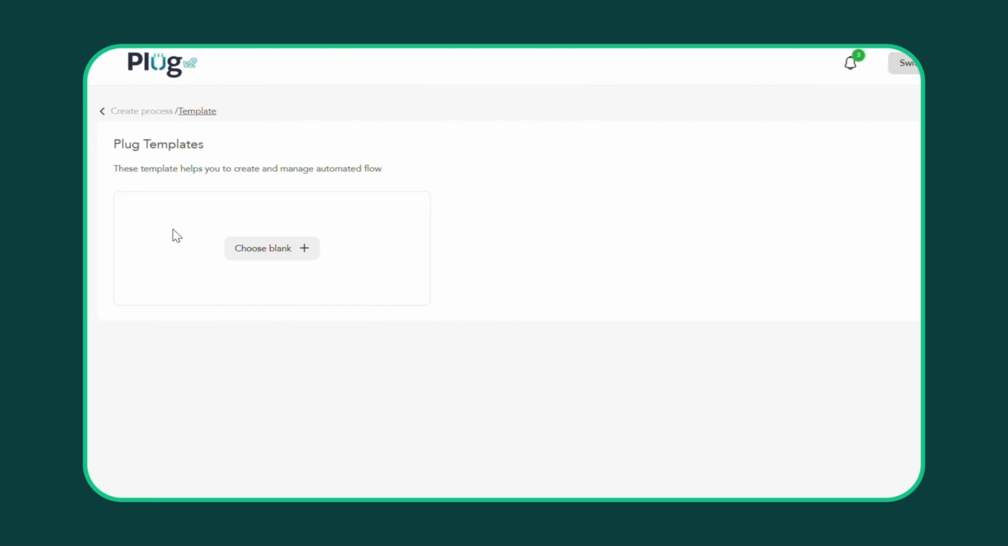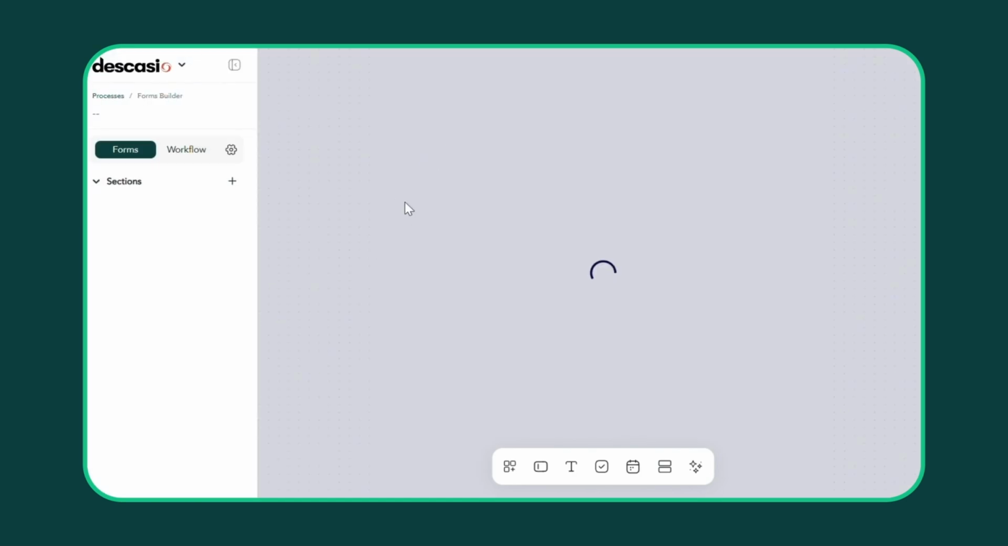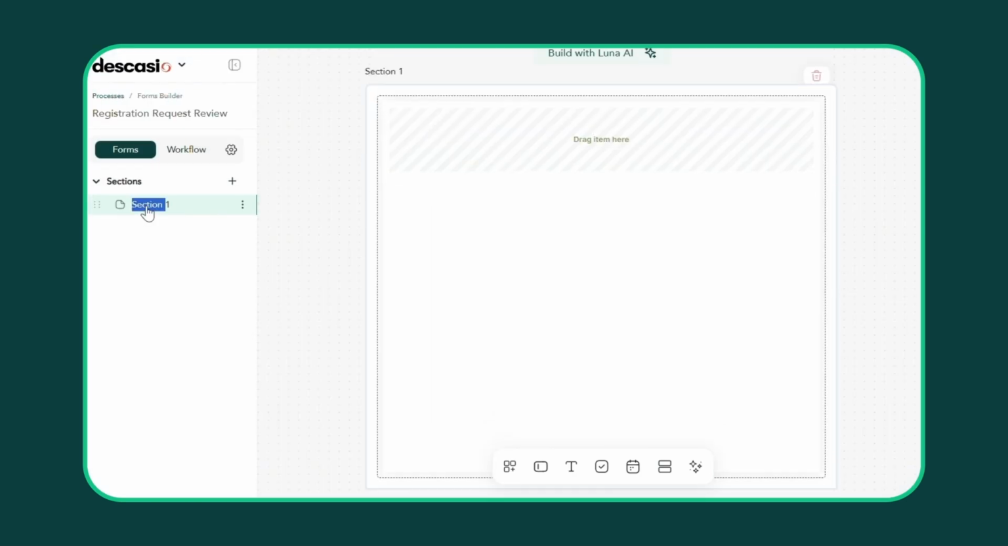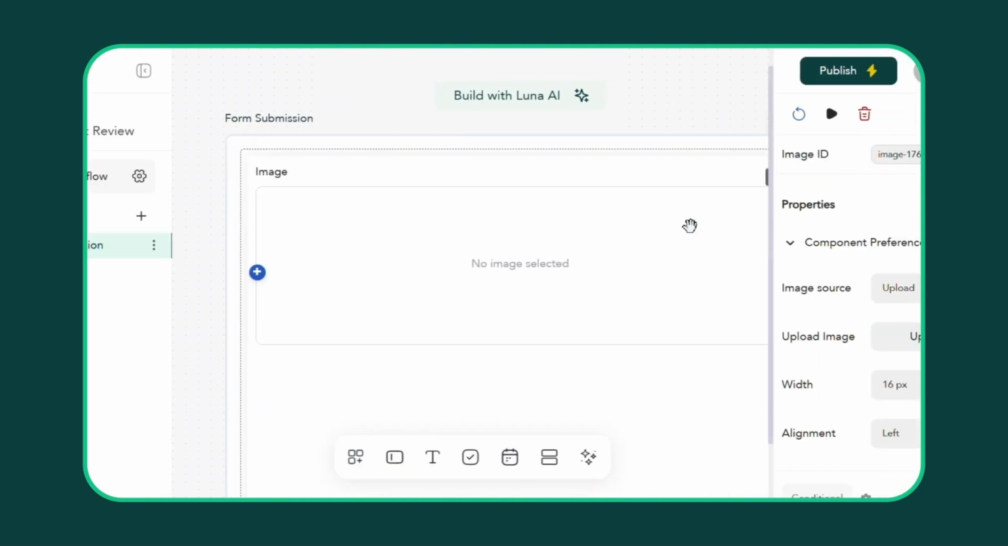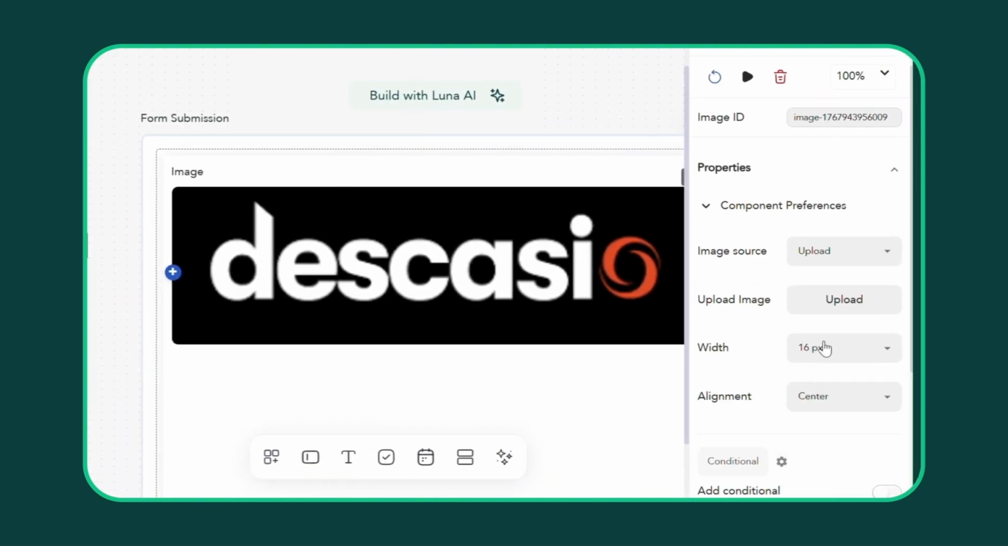Step 2. Build the form. Click on Choose Blank. On the left panel, locate the Form section. Rename the section to Form Submission. Add form fields. Click the options below to upload an image.